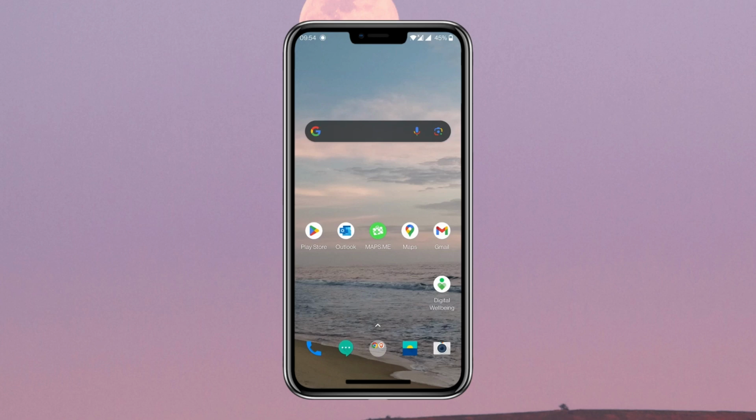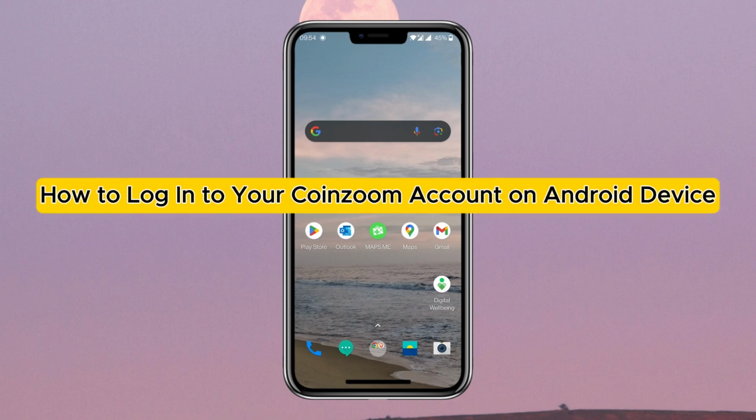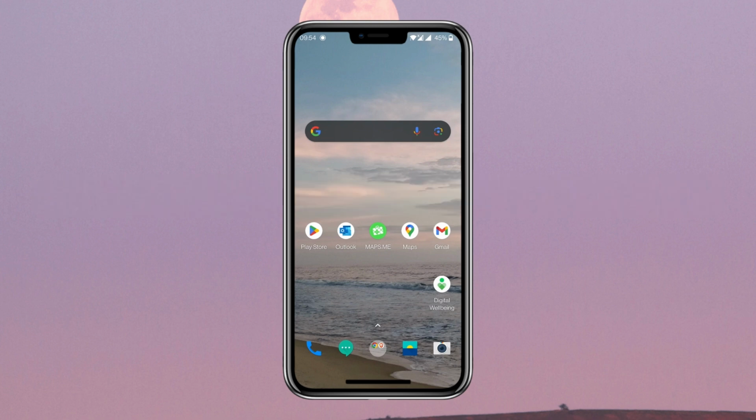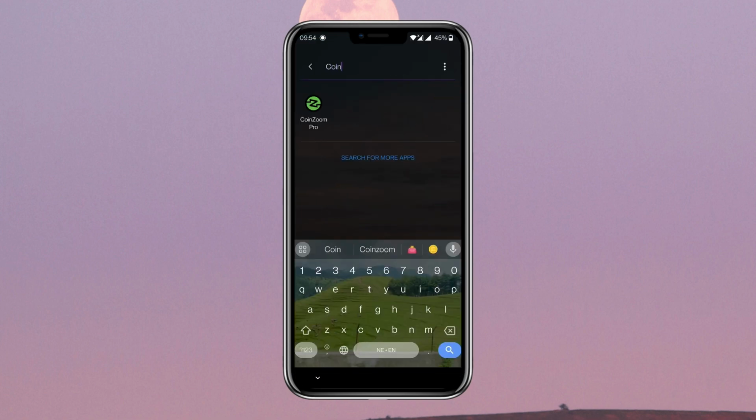In this video, I'm going to show you the step-by-step process on how to log into your CoinZoom account on your Android device. Ensure that you have the CoinZoom app installed on your device. If you haven't already, you can download it from the Google Play Store. Once the app is installed, go ahead and open it.